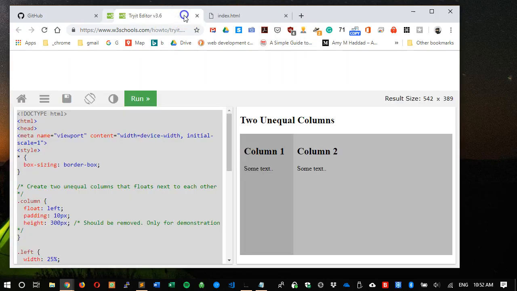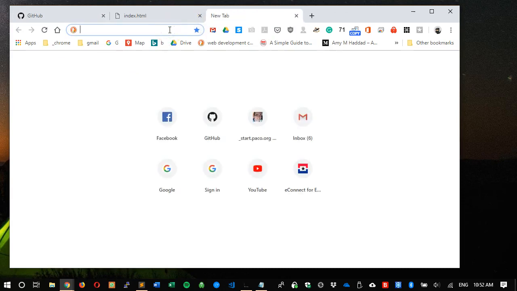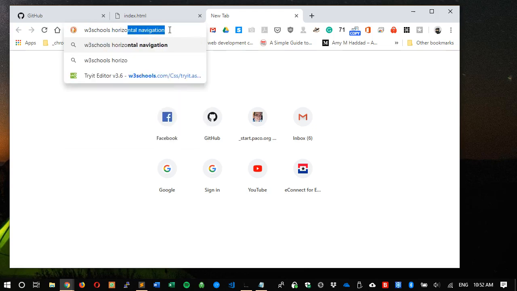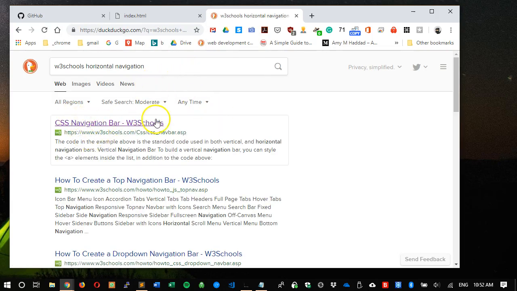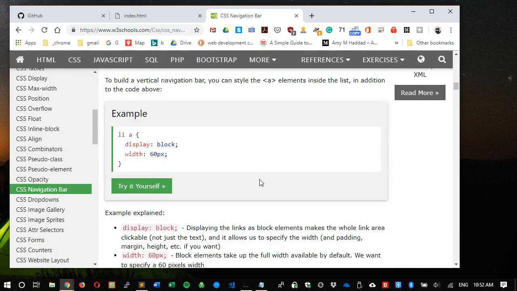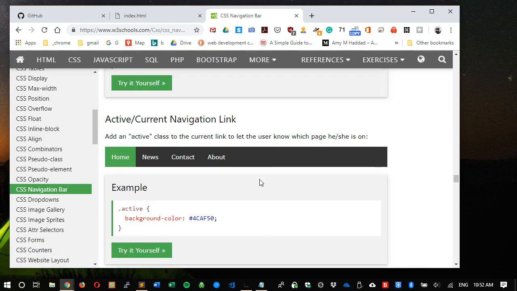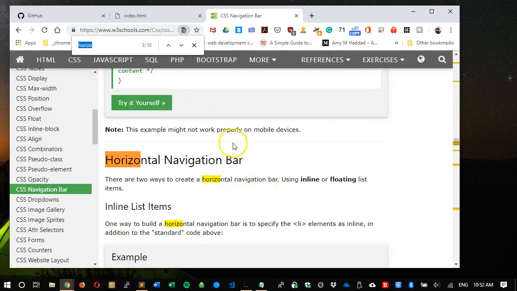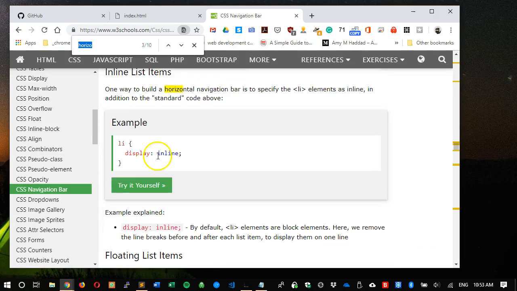Let me close some of these other tabs that I have open and open up a new one. I'm going to search for W3 Schools horizontal navigation. And the first thing that pops up is CSS navigation bar, W3 Schools. That's what I want. I'll go here. There are lots of samples. Make sure that you find the one that actually says horizontal on it. And it's down here. I did a search within the page: horizontal navigation bar. And it's giving me some examples right away.